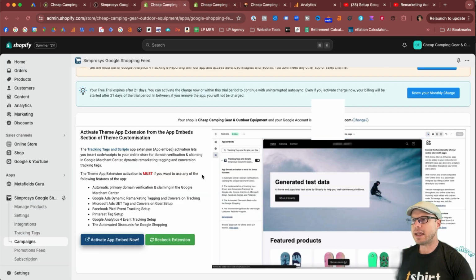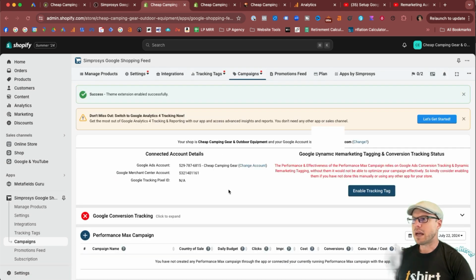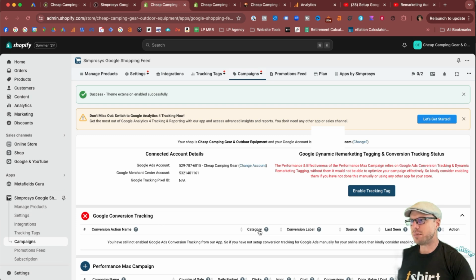And coming to the back end again of Shopify, now that's connected, I'm going to hit refresh on this side. Okay, great. And now that's properly connected to the Shopify store in the theme, as well as the Google Ads accounts in Google Merchant Center. We can see here Google conversion tracking has not been set up, but let's enable the tracking tag.